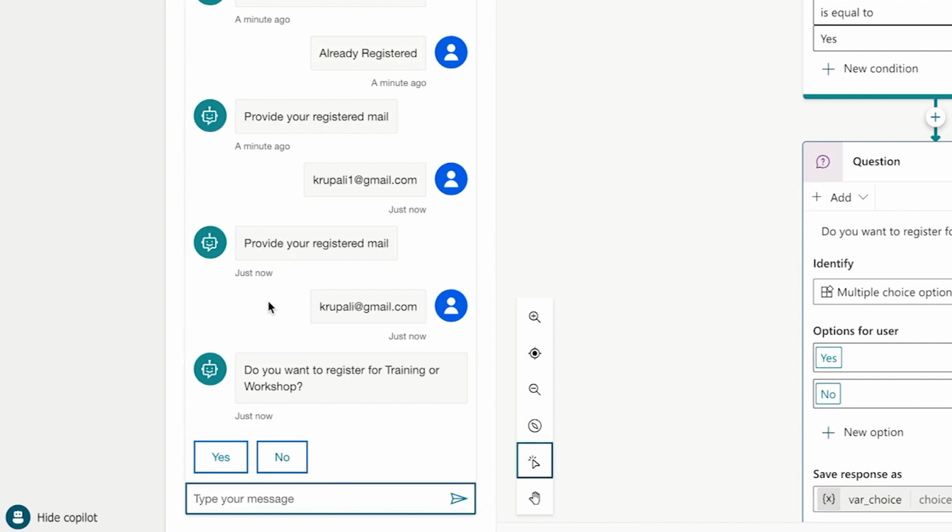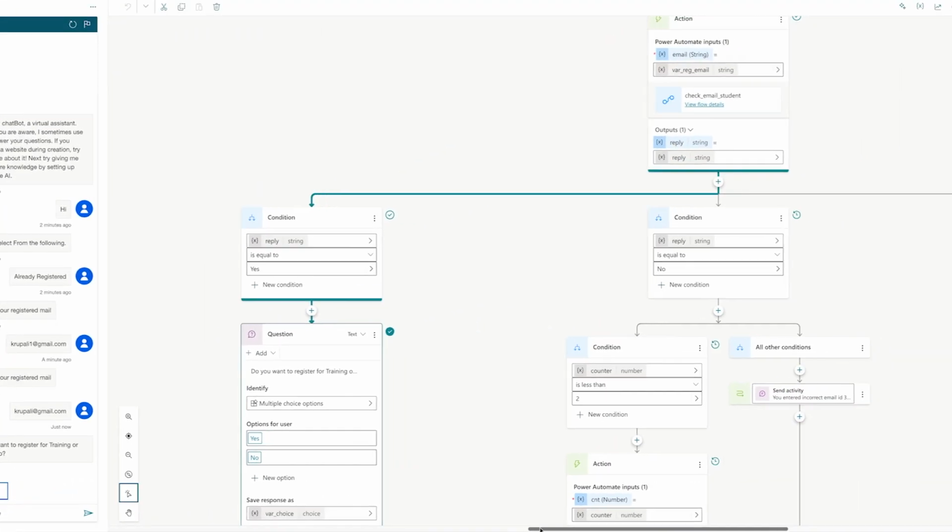What we are going to plan next is to give 3 chances to the user to enter their correct email if the user is already registered. Why? Sometimes there may be a mistake while writing, or maybe the user doesn't know which email ID he or she registered with. So we are going to design this process for the chatbot. I have already designed it, so let me show you what I have done.